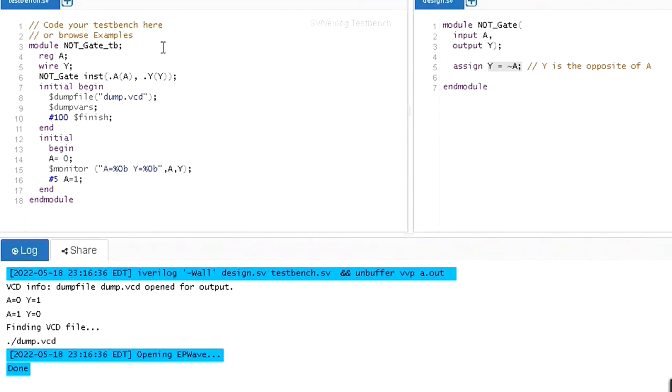And in the test bench, what will be the difference? The only difference is this one. This part will be different. What initial begin means: when we give A is equal to 0, first A equals 0 in the first case. Then after 5 nanoseconds, A will be equal to 1. This line will be used for only displaying your truth table.